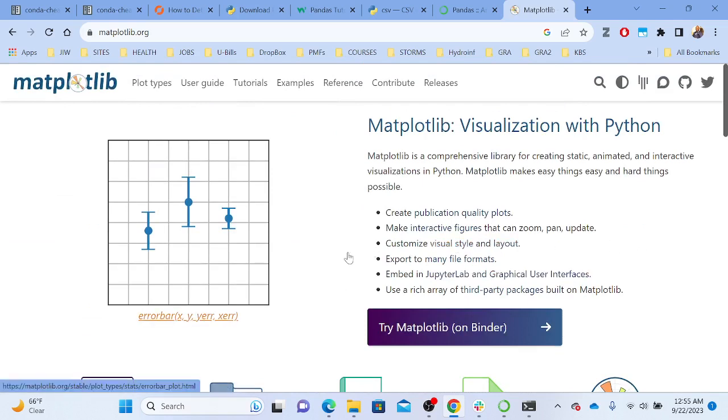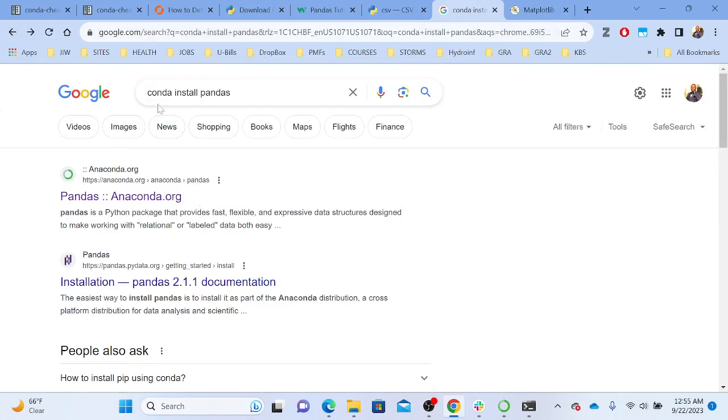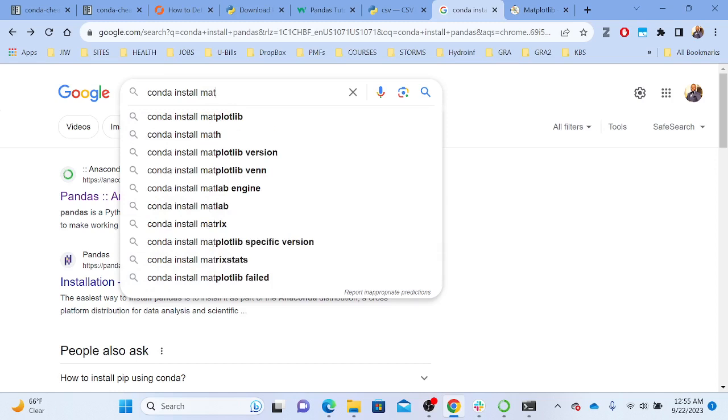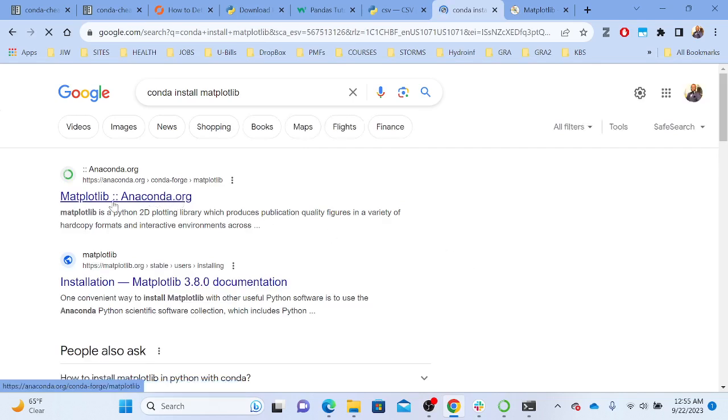But let's see how we can install it. Like I told you, you always go back, you always do conda install, and then you give it the right name. In fact, most times you see it there if you search a lot of libraries. But I'm just going to type it myself. I say matplotlib, and then you see the first one.